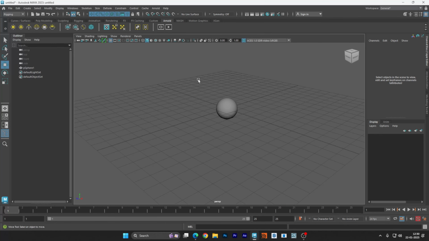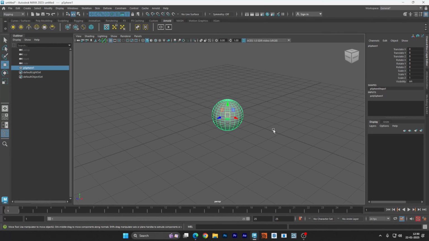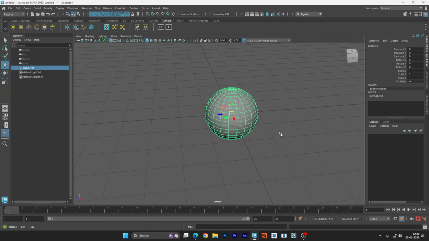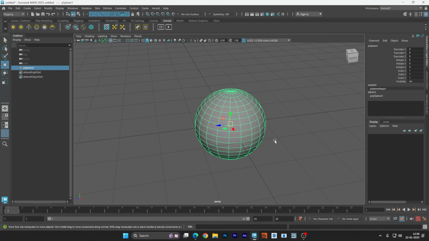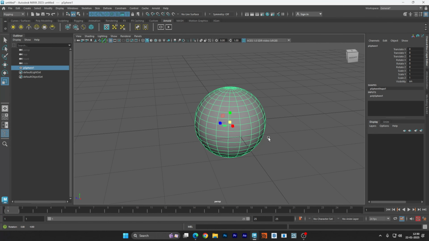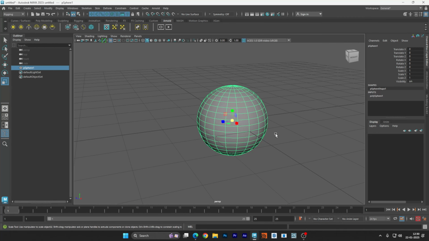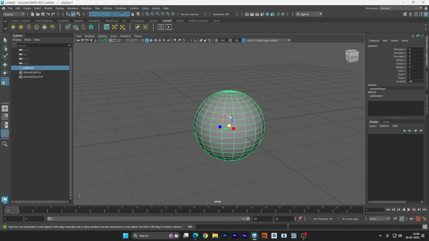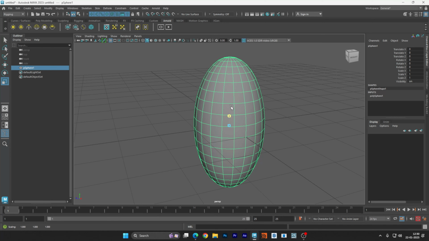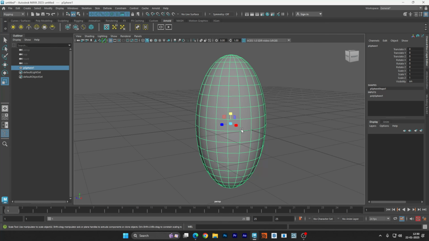So the pivot point, or the gizmo, you can see the three-dimensional arrow in the middle. Because of this we can scale, rotate, or move the geometry. So if I scale in the Y direction, see the object is getting scaled from the middle of the geometry.